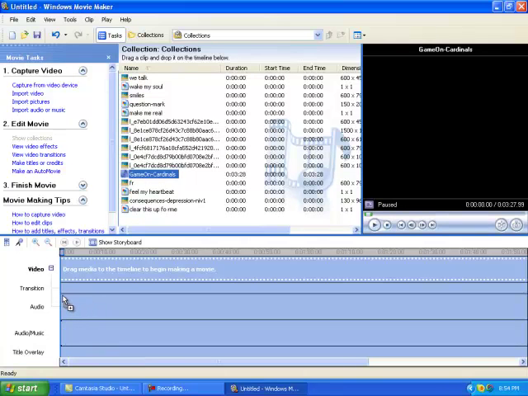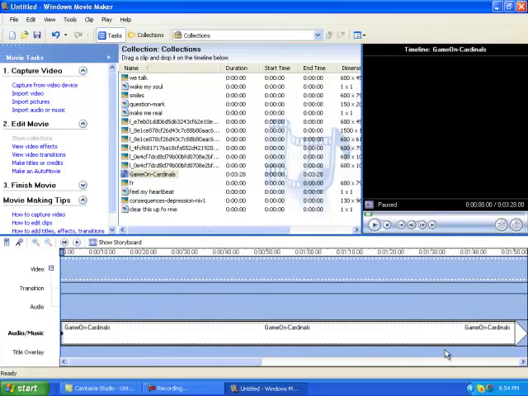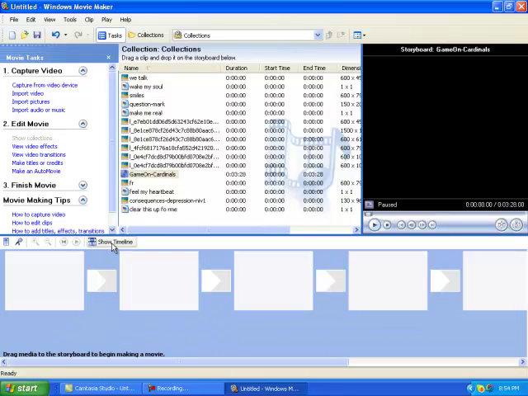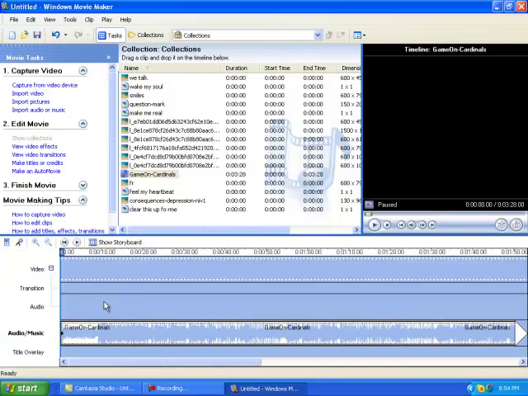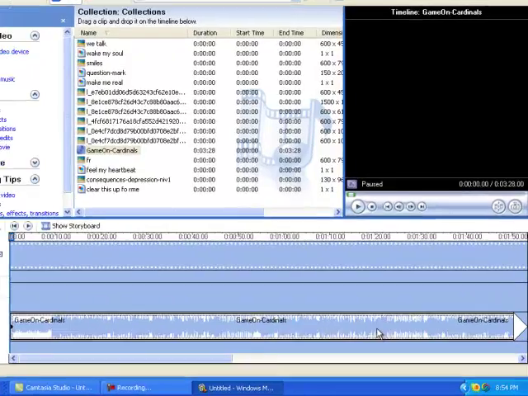And I can come down and put it on my timeline. And by the way, if your timeline doesn't look like this one here, right here you can go to Show Storyboard or to Show Timeline. But timeline works a little bit better, so I would suggest clicking on that.